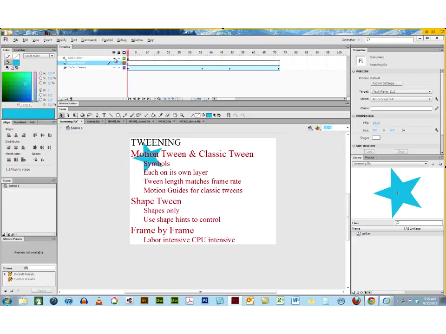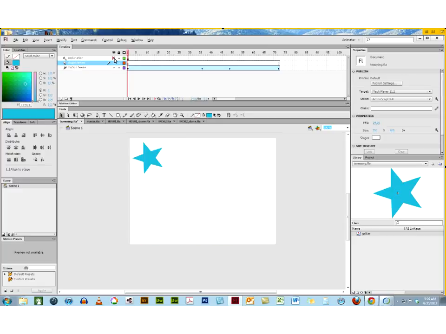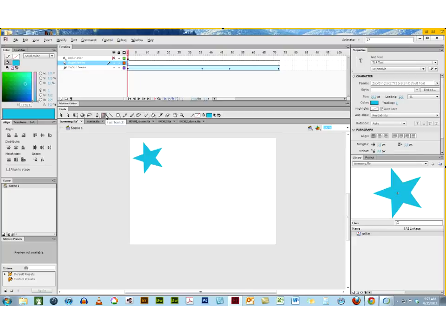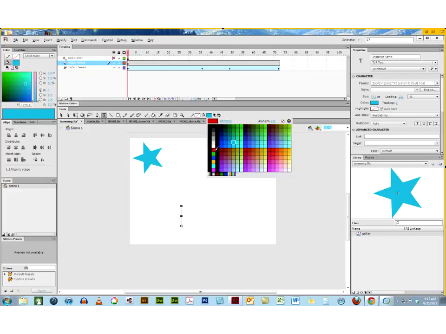Here's my shape tween layer. I'm going to hide my explanation. Remember, shape tweens can only be done to shapes, not to symbols, and you can have as many of those on a single layer as you want, although that gets very messy and difficult for the CPU to process. So I've got my motion tween layer, I've got my shape tween layer, and here on my shape tween layer I might do something like this. Let's set this up a little bigger and change the color.